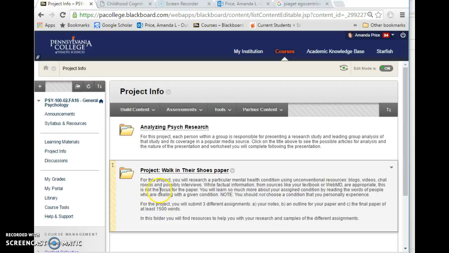First of all, the project is not supposed to just be a summary of symptoms from the textbook or something like WebMD or Mayo Clinic. Really what it should be is more of a walk in their shoes, meaning you will be using things like blogs, videos, interviews if you have it, to get examples or anecdotes from people who are living with the condition.